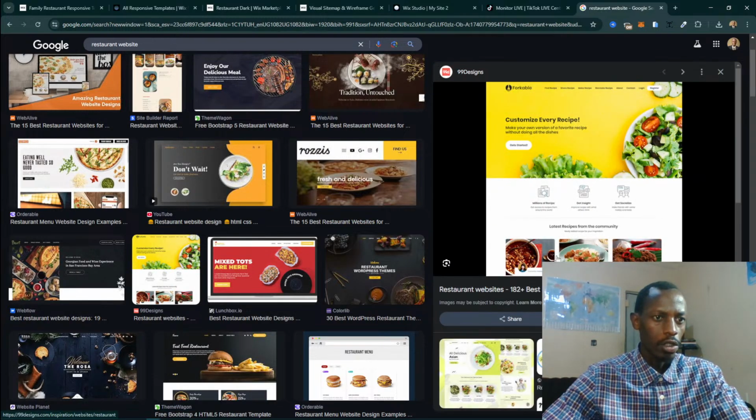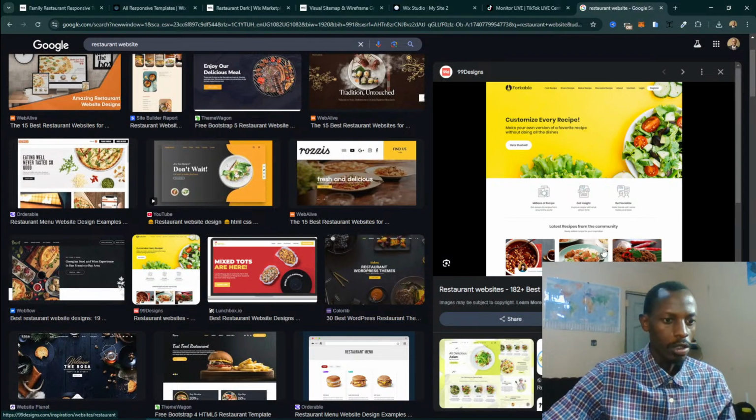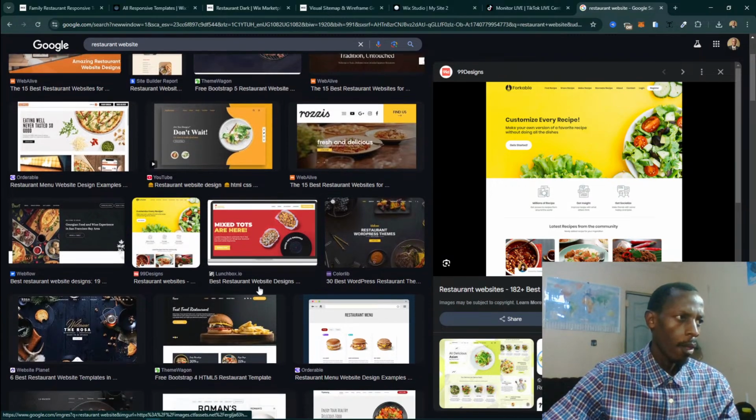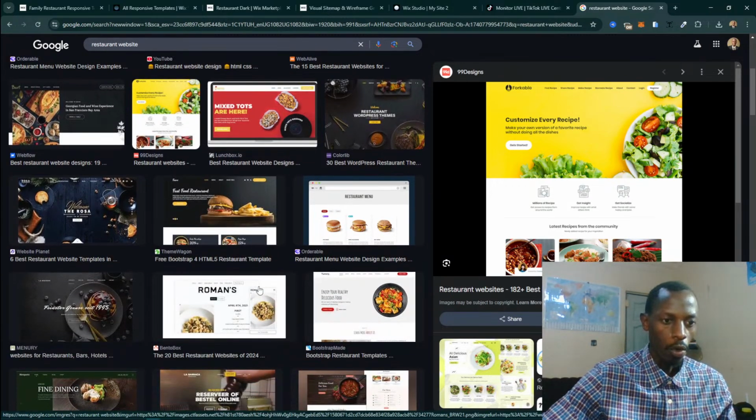And then we have a section. So this is about the news. This is probably about the news. So maybe you can have a blog part on your site.